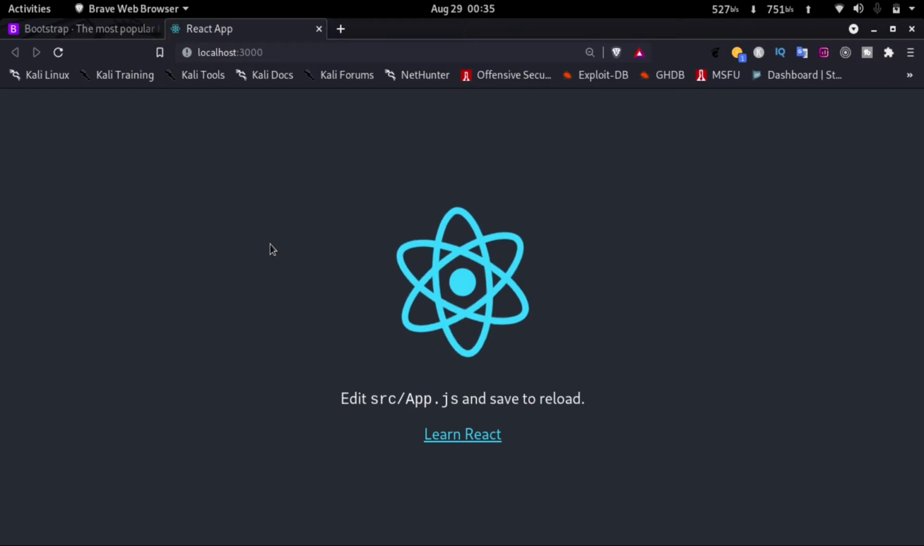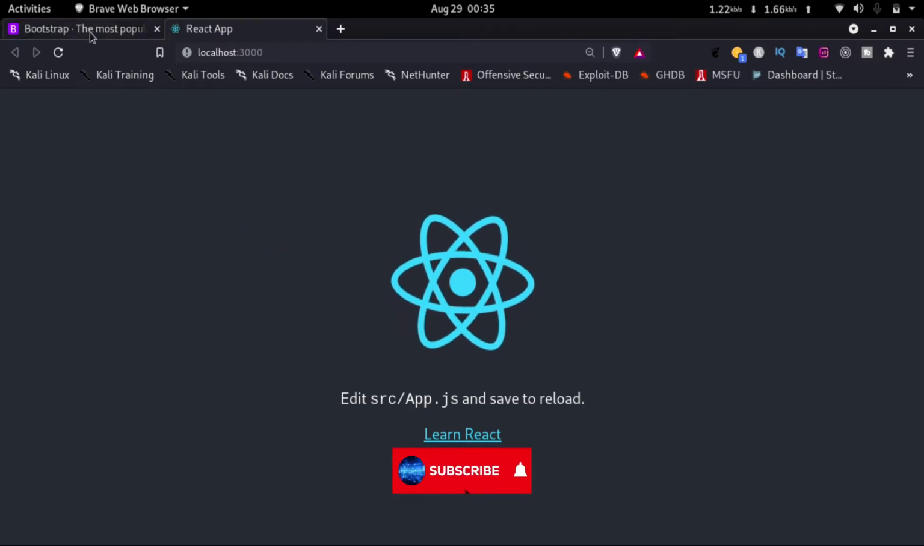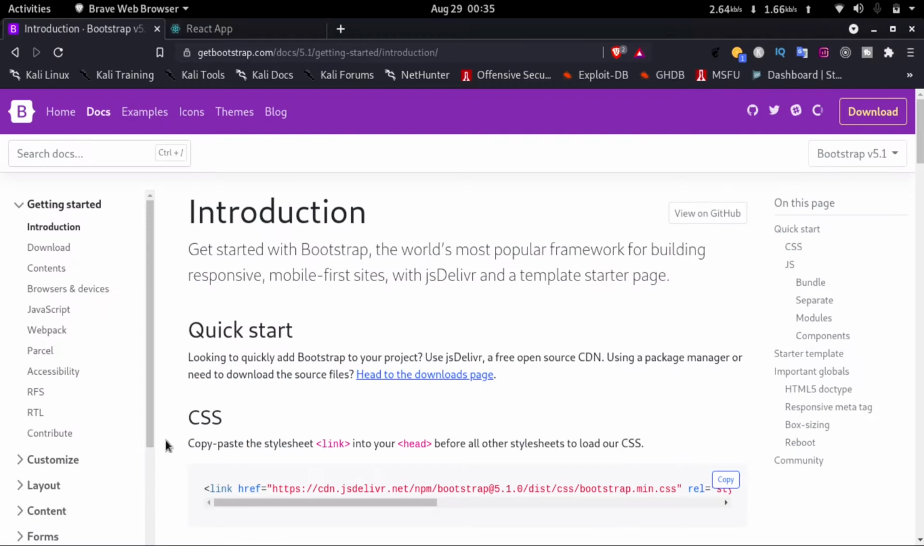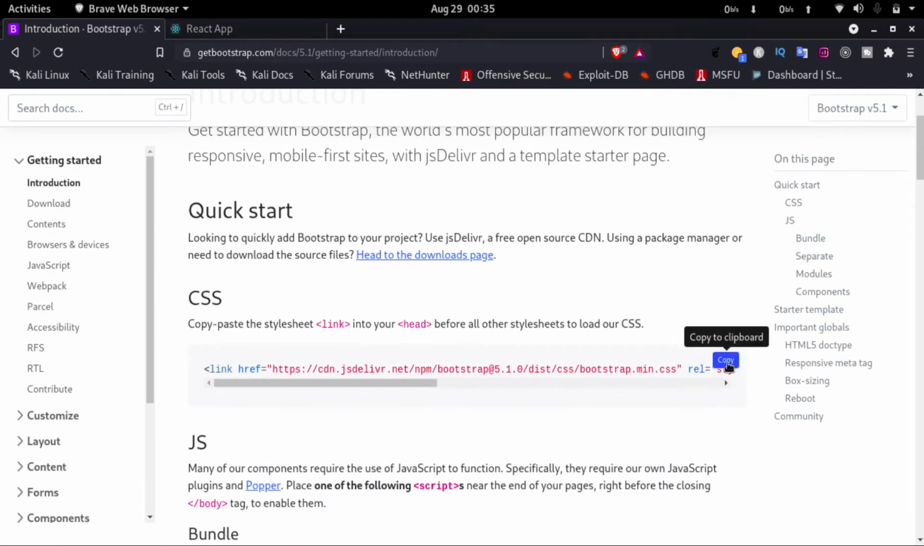So to use Bootstrap in this application, we'll have to go to the Bootstrap website, that is getbootstrap.com. I'll provide this link in the description. Then just click on Get Started. And then just copy the CSS URL.